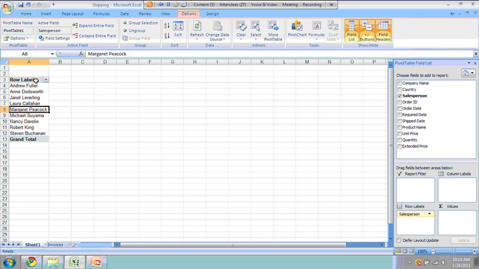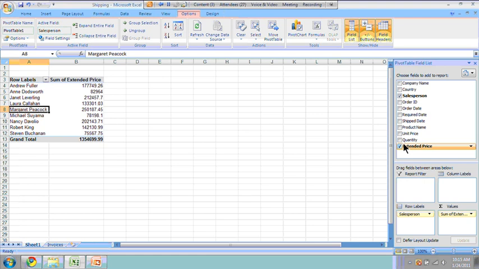The row labels are going to appear on the left-hand side, and it's going to take only the unique values. So it grabbed one of each salesperson. The second one I need is the extended price, so I'll just click that. Since it was a numerical field, it put it into the values box in the bottom right. Over here in my pivot table, it went through and calculated all the extended price values for Andrew Fuller and gave me a sum.